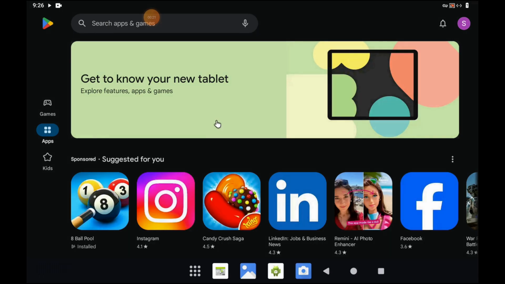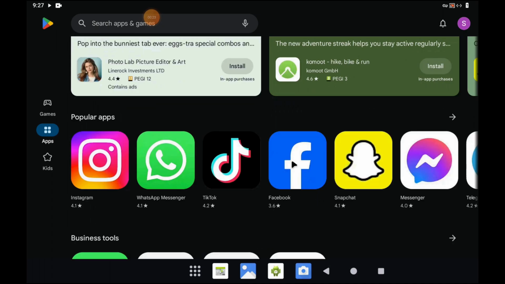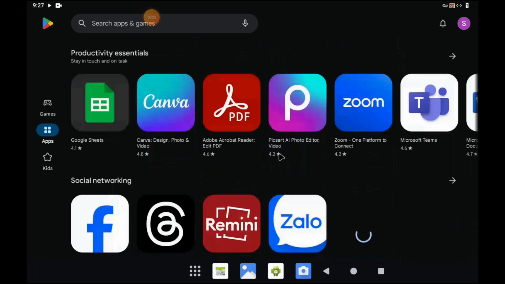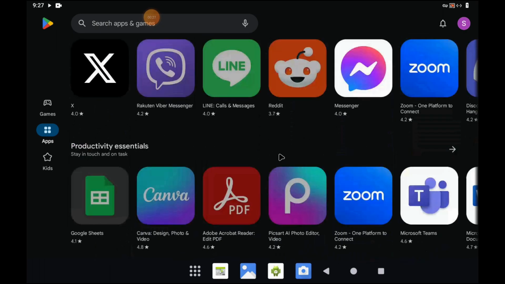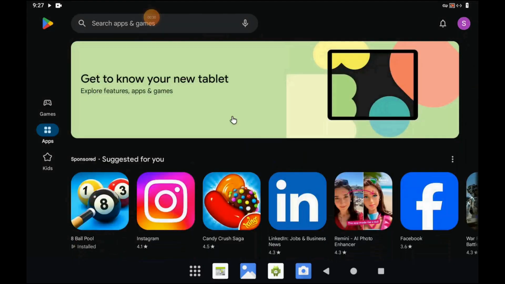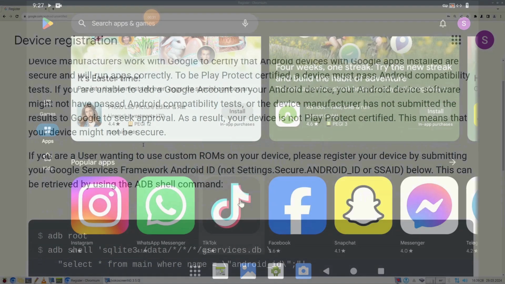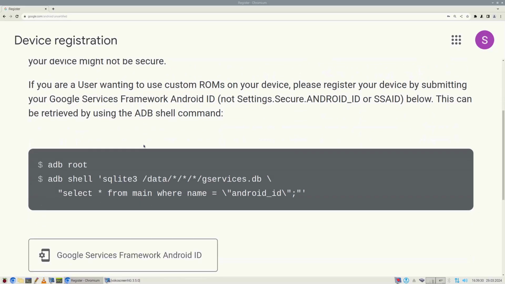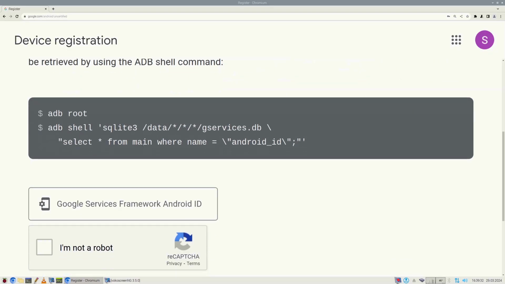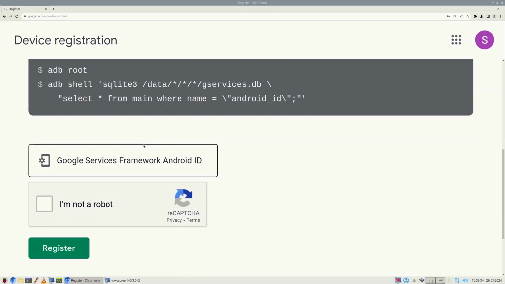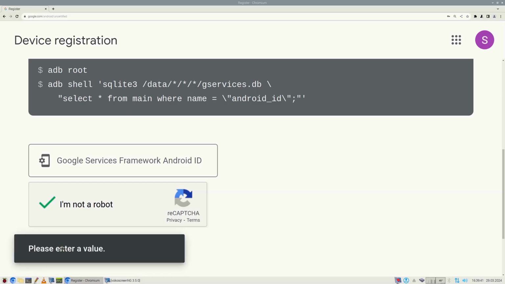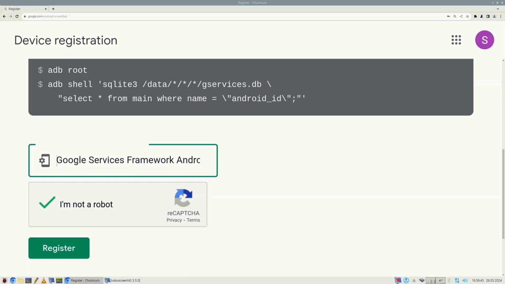But you have a link for developers where you can make your registration by entering the GSF ID number that you obtained with your device ID tool, and you start the registration procedure. You have to wait about 10 or 15 minutes before Google servers validate your registration and you are able to access Google Play Store. But there are a few tricks that I would also like to share with you.